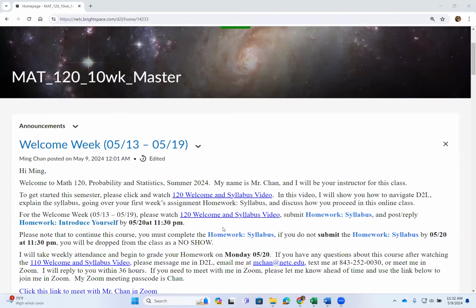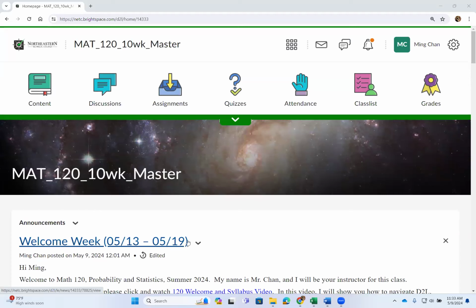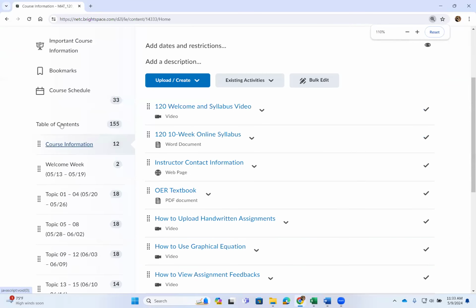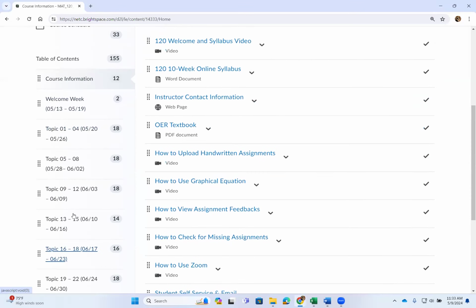So when you click on our class, the first page you see is your announcement page. I will post one announcement every week. To get to our class, we click on content up here on the top left-hand corner. The table of content on the left-hand column displays the entire course. It's divided up by the weeks and what topic it will cover.